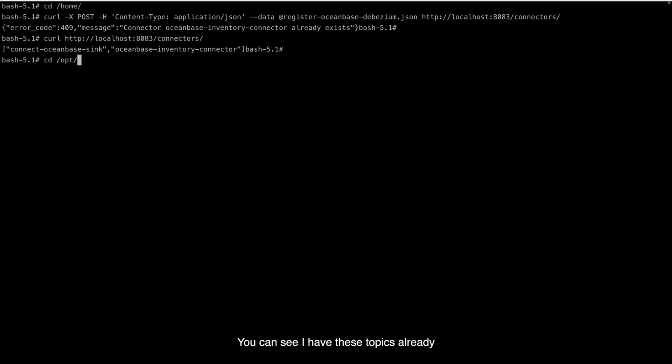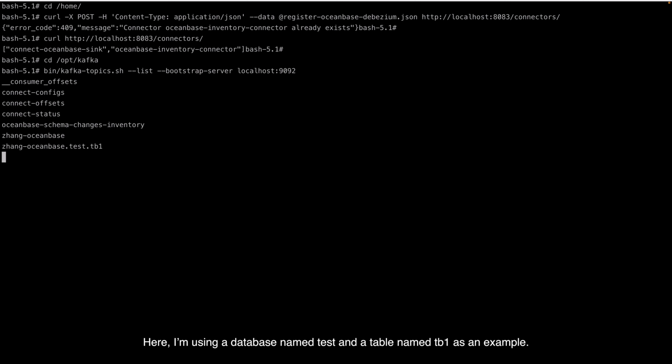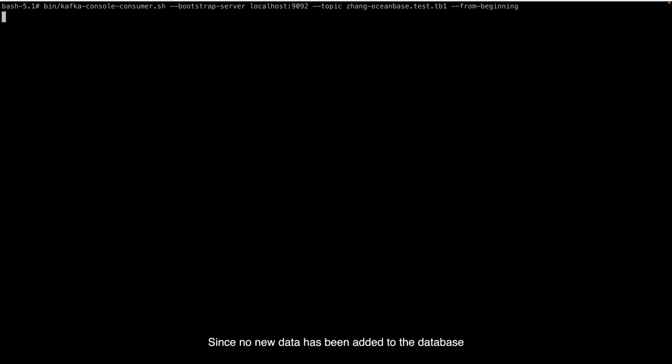You can see I have these topics already. We use this command to make sure data has been sent to the Kafka topic. Here, I'm using a database named test and a table named TB1 as an example. It has 14 rows and the max ID is 14. Since no new data has been added to the database, this command returns nothing, which makes sense. Insert some data and run the command to see what you get.